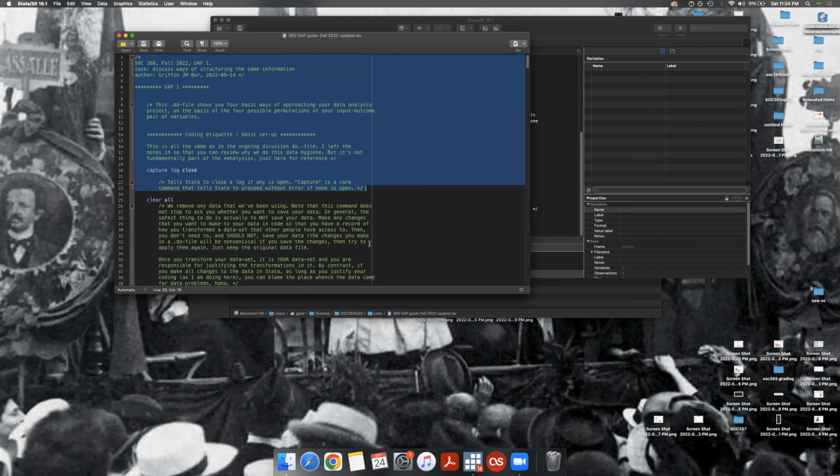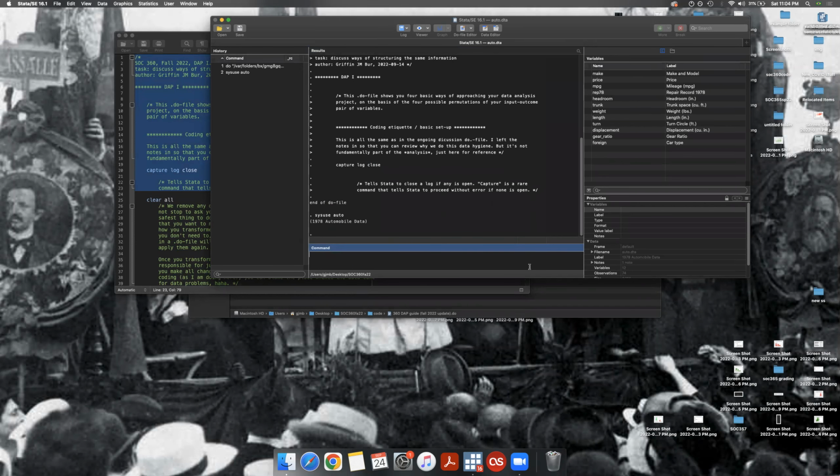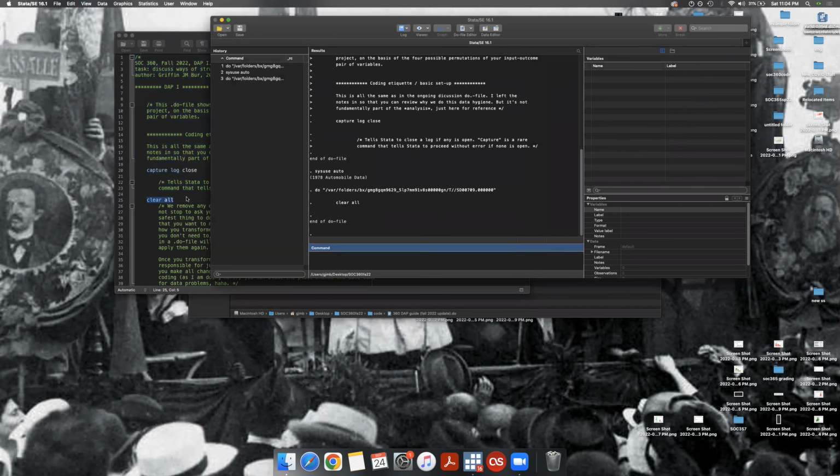So I was discussing the clear all command, and I was mentioning that it's a little bit of a kind of scary thing to do. So let's load some example data. We'll again use the auto data set as we often do when we just do something really quick. And let's now try running the command clear all. You can see that it does just immediately remove everything. It didn't ask us to stop and save.